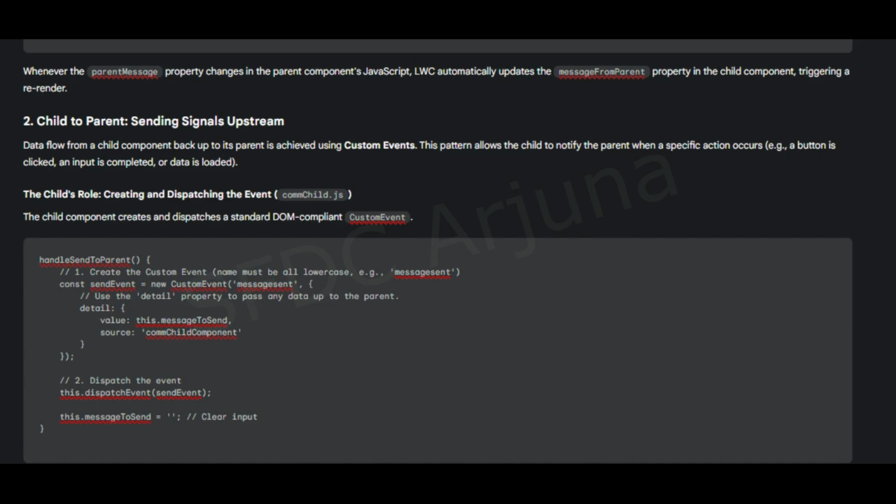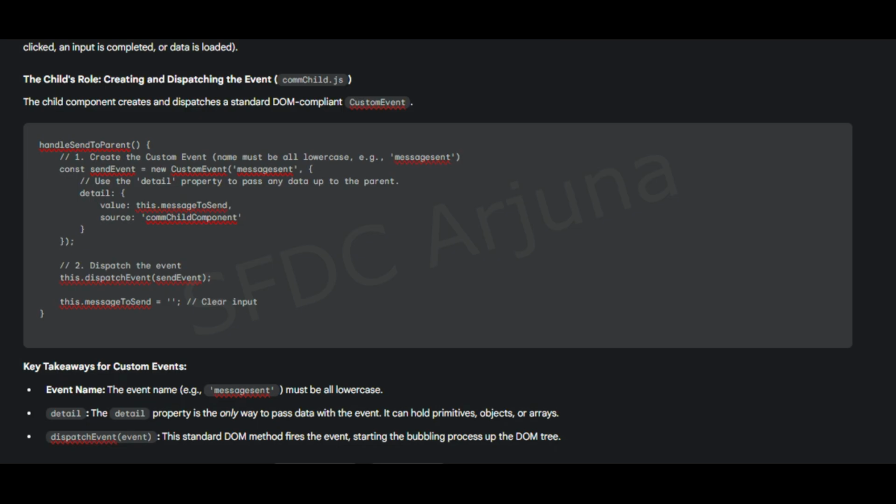And this is where things get a little strict. There are rules you absolutely have to follow. Yes, and those rules are there for consistency and predictability, mirroring how native browser events work. First, big rule. The event name has to be all lowercase. No exceptions. So if you want an event named messagesent, you must use messagesent. Again, it aligns with DOM event conventions.